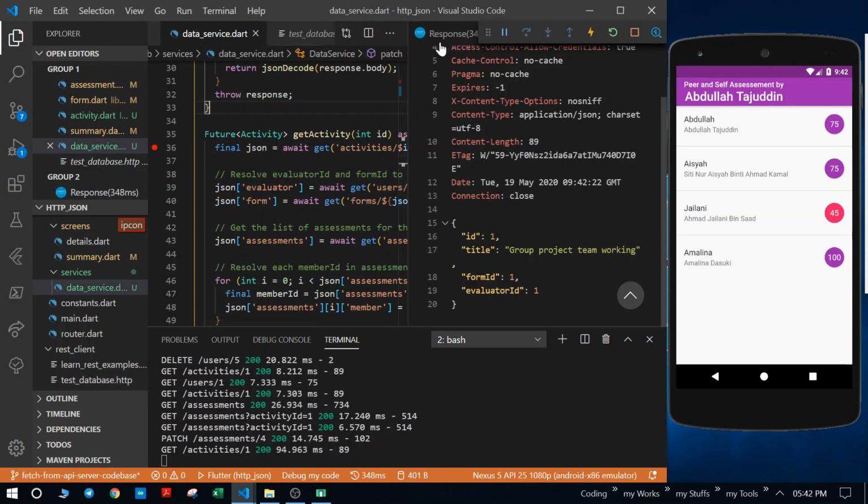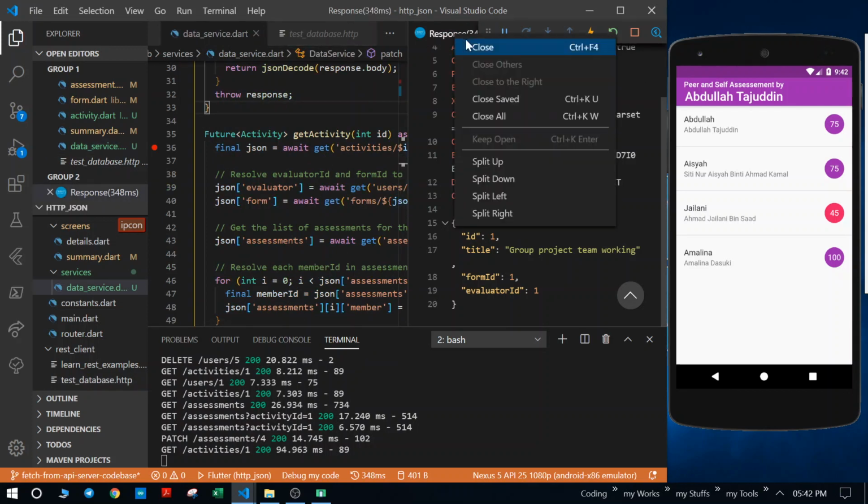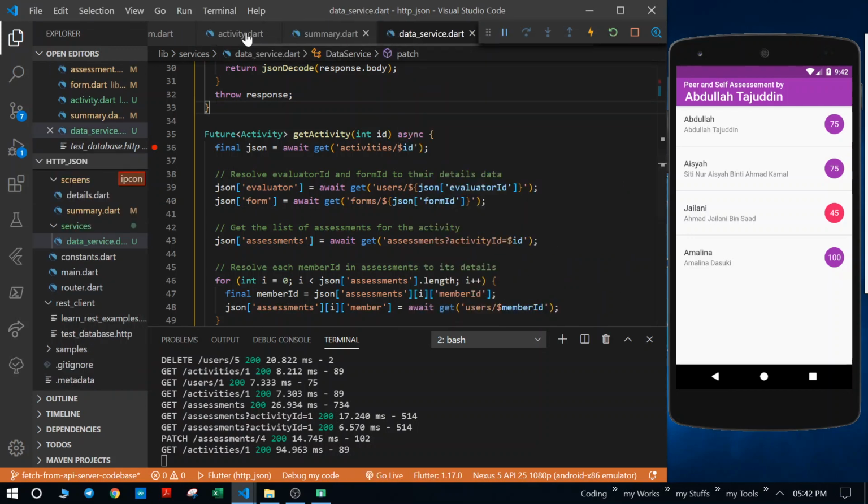So that's why here we need to do resolution, okay? Because we get an ID and then we need to convert it into an object. Actually it's not converting to an object, but resolving to get its proper attributes. Okay, not converting yet to an object. It's still in the form of a JSON map. So we need to resolve the evaluator ID and form ID to their detailed data.